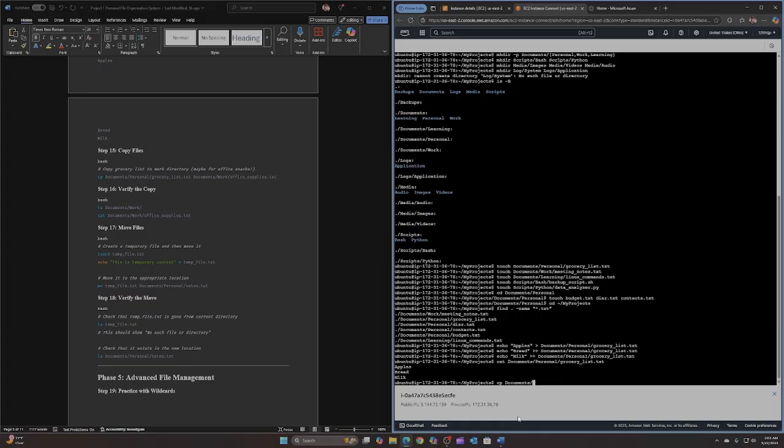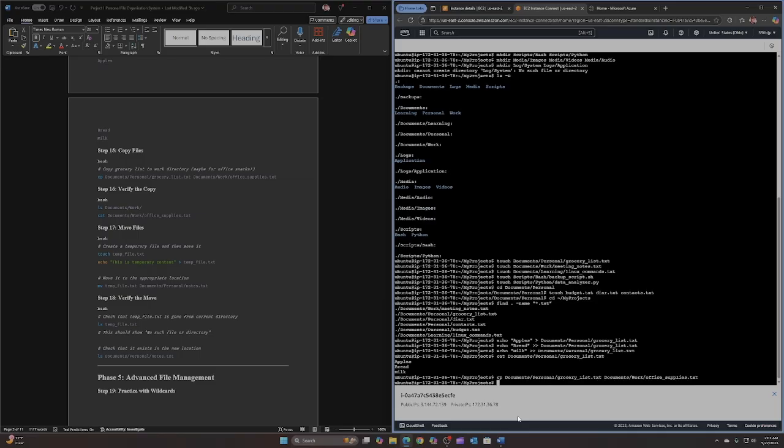So we're going to copy documents, personal, grocery list.txt to documents work office supplies.txt. Okay. So now we gotta verify that it actually copied to the file that we wanted it to copy to.